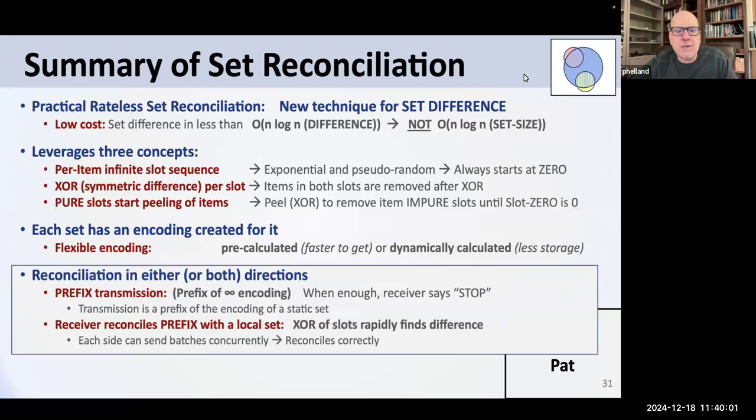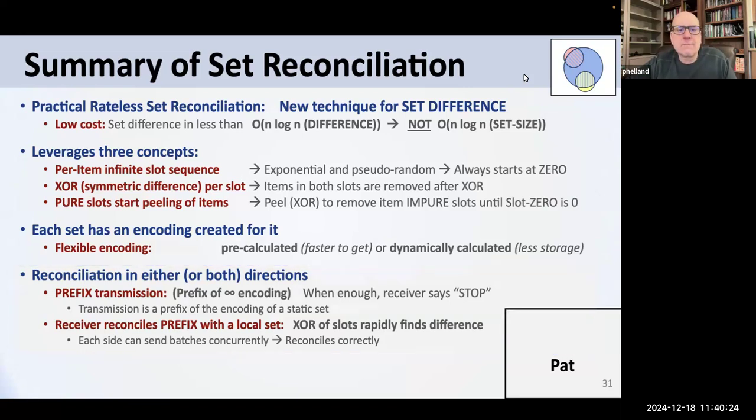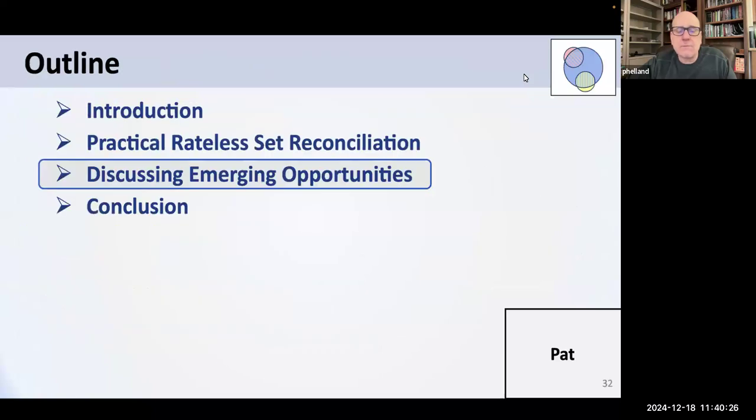Two different sets can be coming at each other and you just mash them together and it works. You have a prefix transmission, a prefix of this infinite encoding, and when it's enough, the receiver says stop. But again, you just guess, and you're pretty good if you do it right. The receiver reconciles the prefix with the local set, which rapidly finds the difference. Each set can send batches concurrently, and it reconciles correctly. So this is pretty powerful.